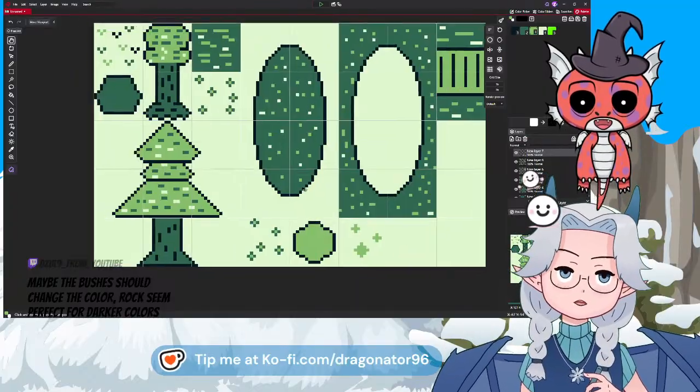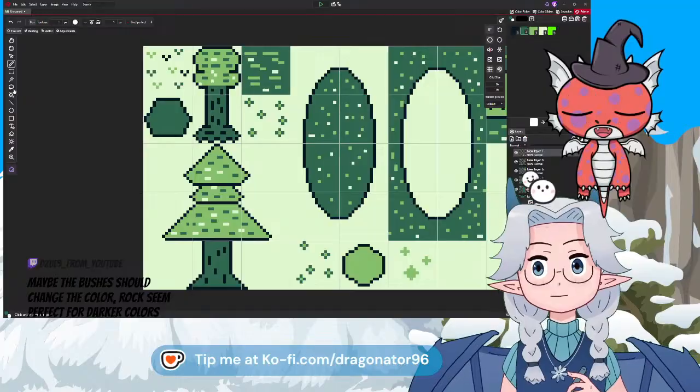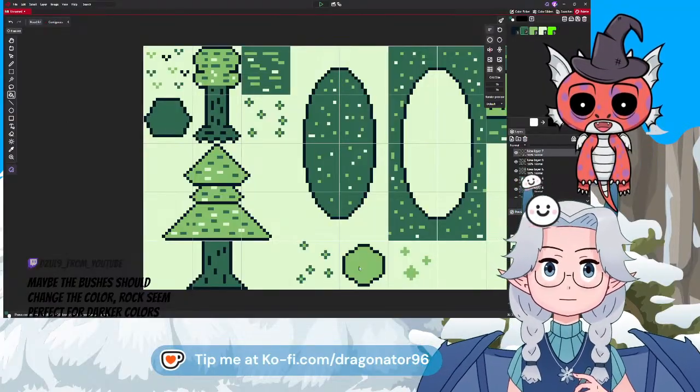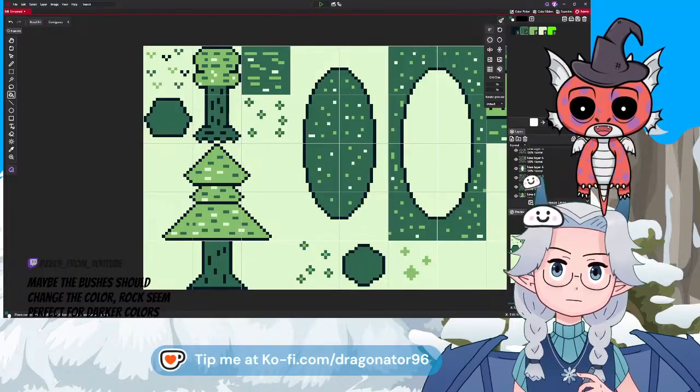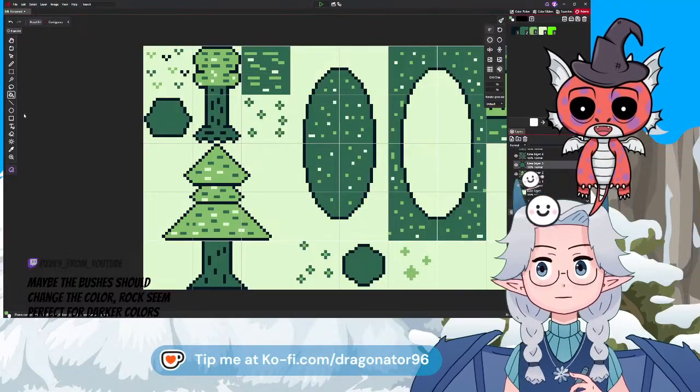Maybe the bushes should change the color. Rocks seem perfect for darker colors. Okay. Yeah, you're right. Let me go to the bush layer and change that.